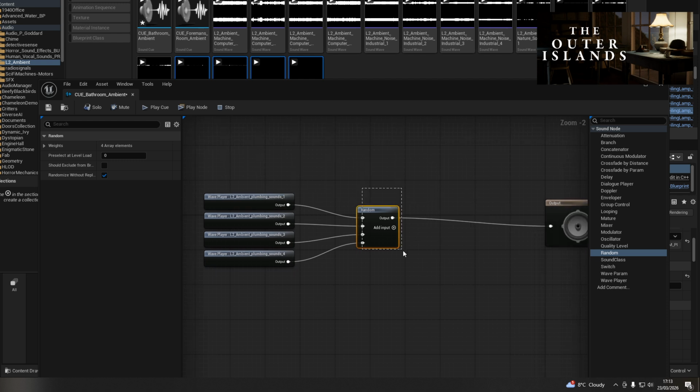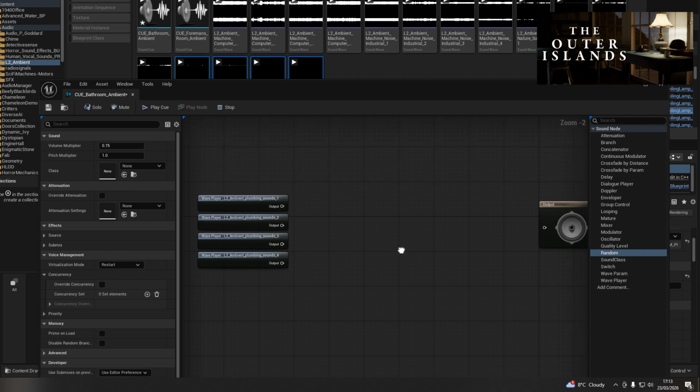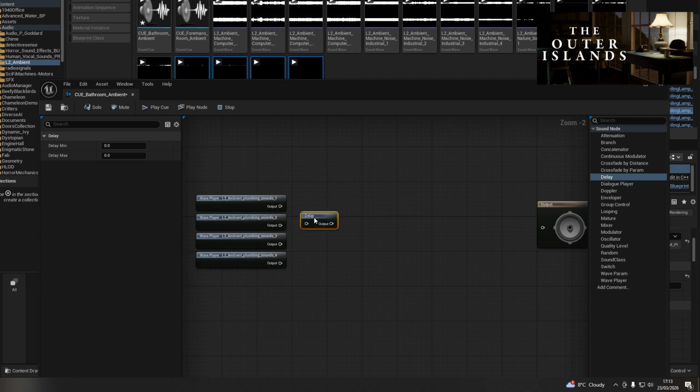So let's get rid of the random element for the moment. And what I'm going to do is grab a delay node. There we go. My delay node I'm going to stick in front of my second track. Control C, Control V, and my fourth track. Okay, now each of these is 30 seconds long.